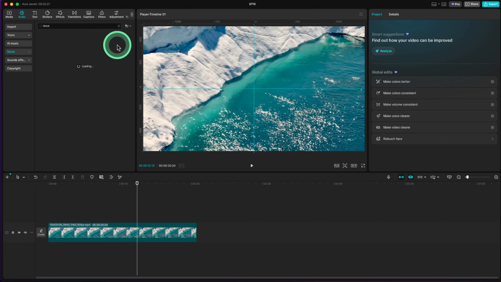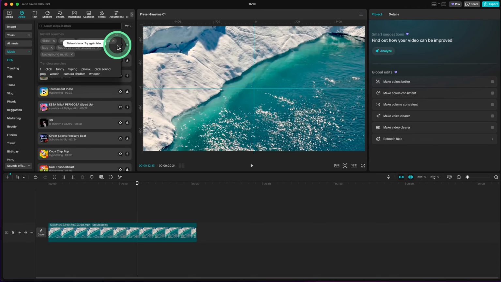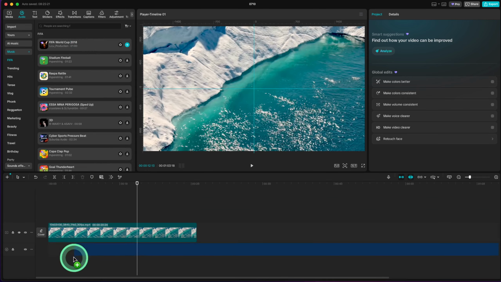Now, before you make your final decision, it's a good idea to preview the sounds. Simply click on any track or sound effect, and CapCut will play a sample for you. This is an important step because it ensures the audio matches the mood and style of your video. After all, the right sound can amplify your visuals, while the wrong one might feel out of place.